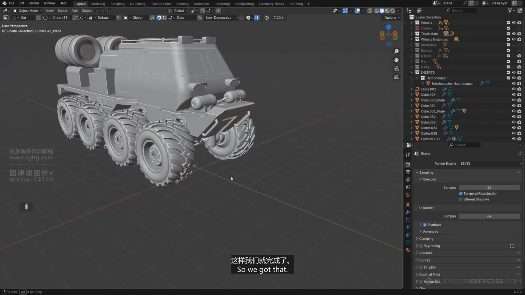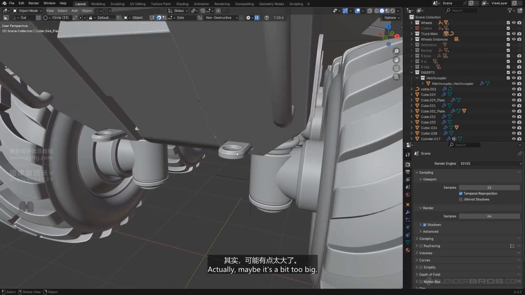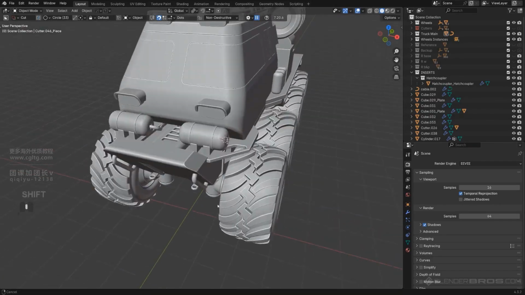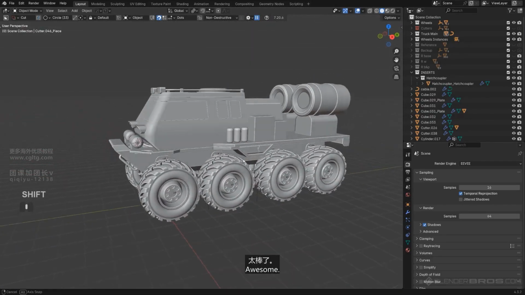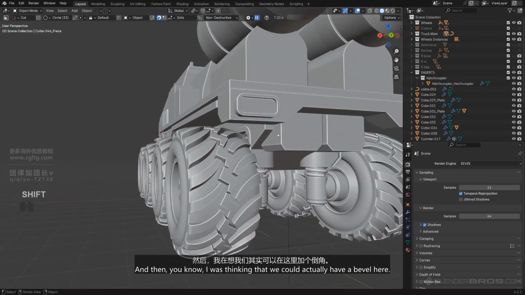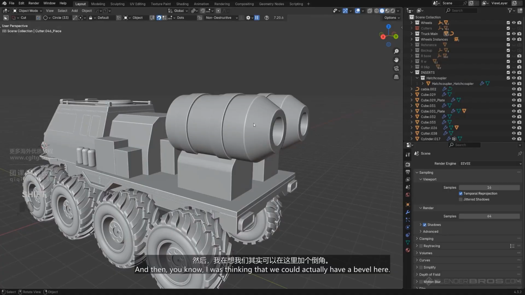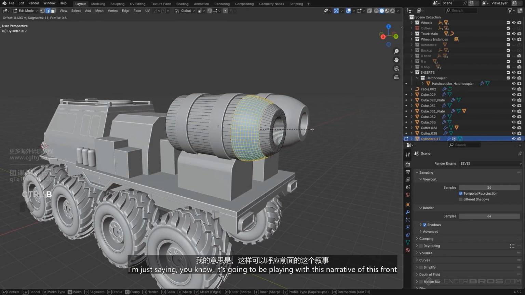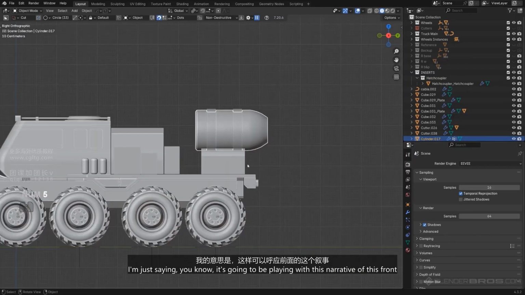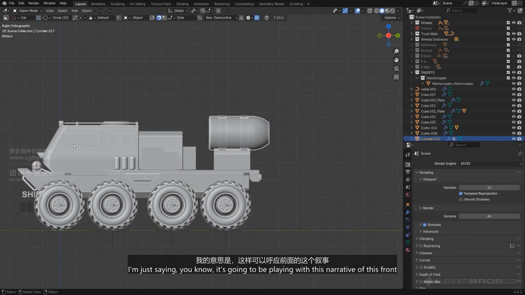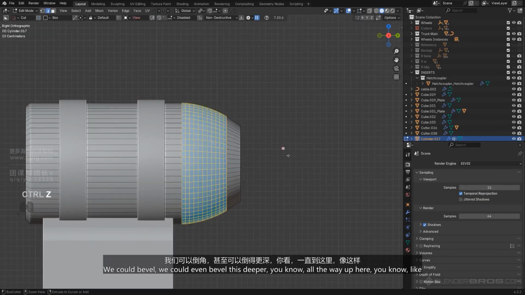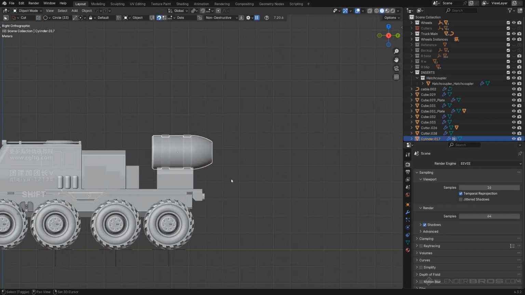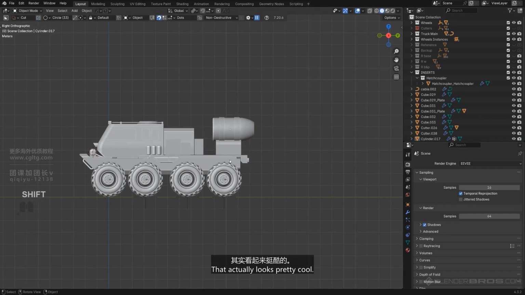Cool. So we got that. Actually, maybe it's a bit too big. I think this is better. Awesome. And then, you know, I was thinking that we could actually have a bevel here. I think it's going to be better. I'm just saying. It's going to be plain with this front here, kind of beveled. We could even bevel this deeper, all the way up here, like this. Boom, see what I mean? That actually looks pretty cool.